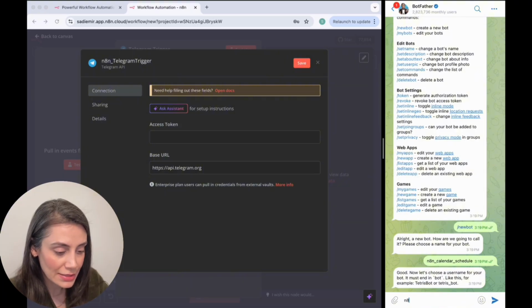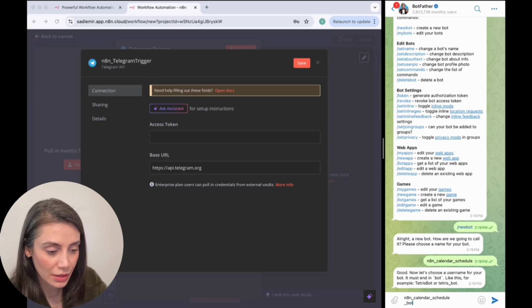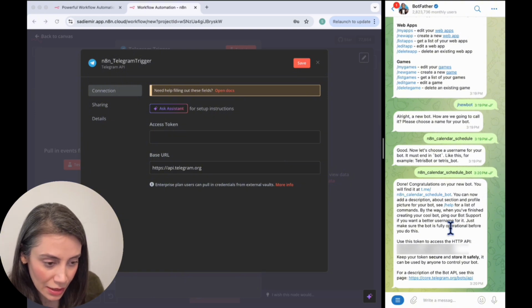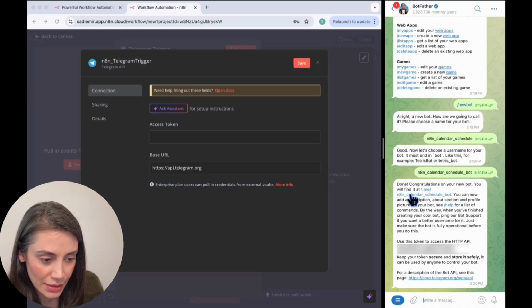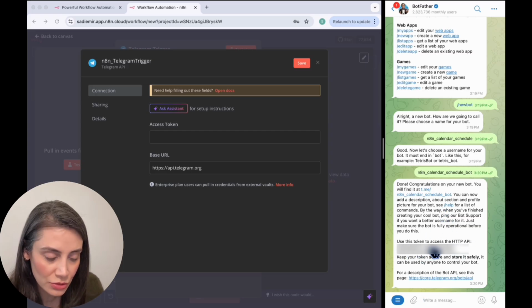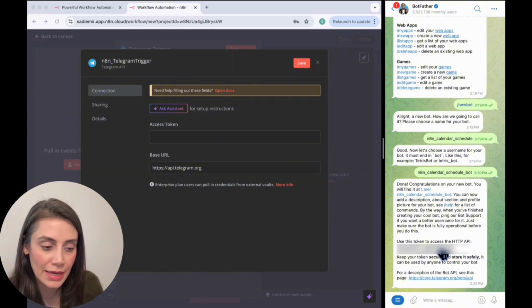So it's n8n calendar schedule, and the name is bot. Okay, and it also has the bot in it, and you can see done, congratulations on your new bot. You will find it at okay. And all right, so this is the token. Use this token to access the HTTP AI.